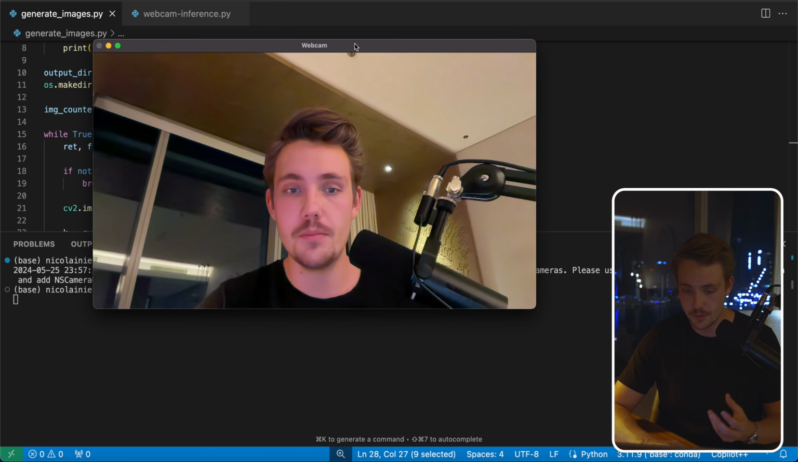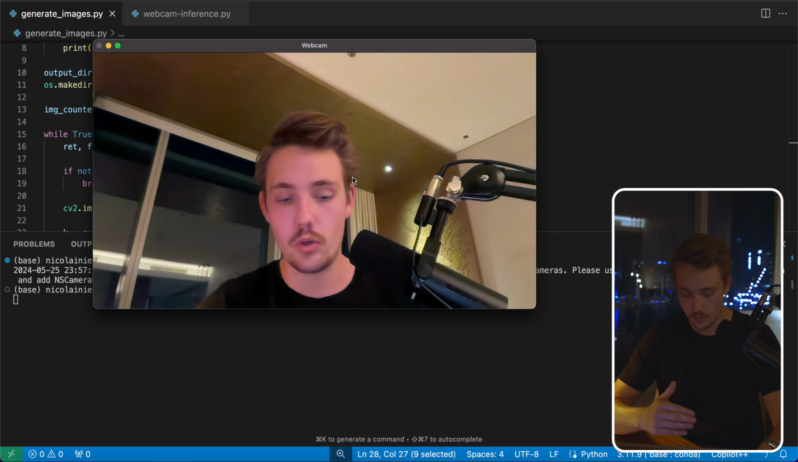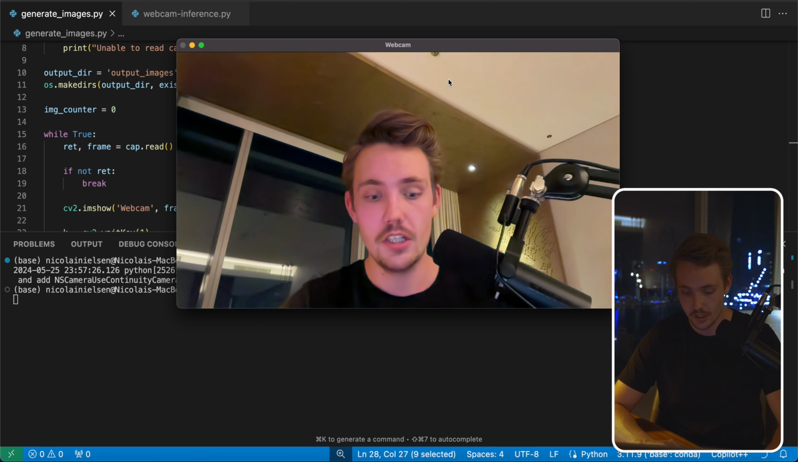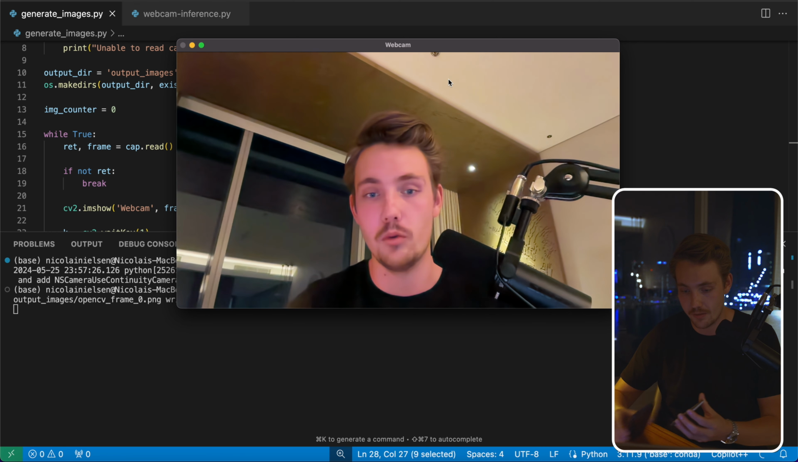So here we can see that it has pretty much just opened up this webcam, and right now we can hit escape. It will terminate the program, or we can hit S on our keyboard. So right now I'm just going to hit S. We can take up different types of objects. So right now we can have multiple objects.